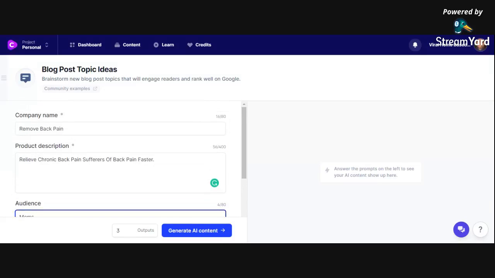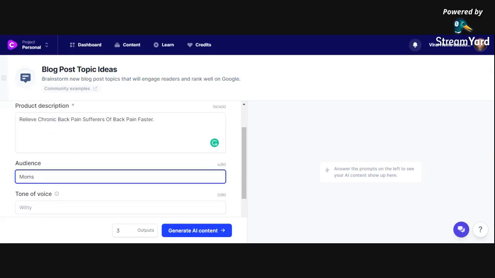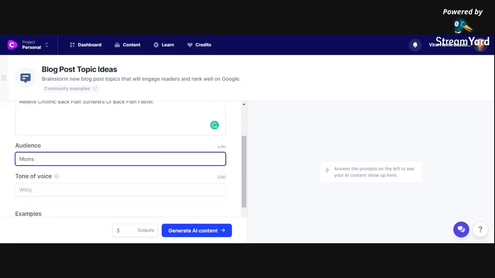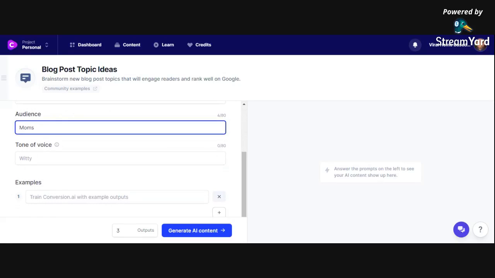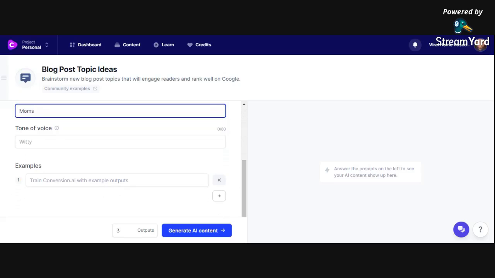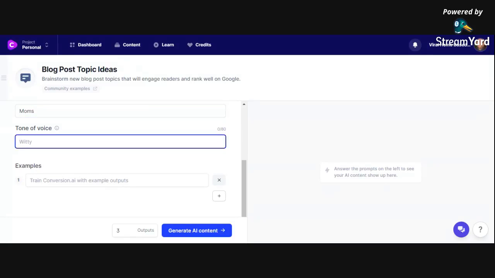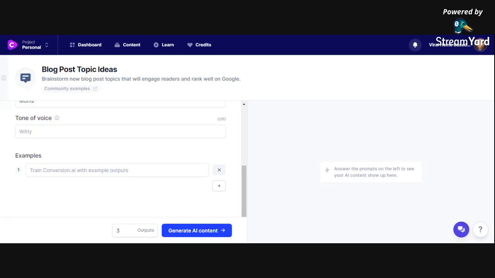So we have our company name. I put remove back pain for my health and wellness one, the product description, the audience that I am targeting for the specific type of post and ideas that I want, and tone of voice, we can change that to whatever we want. We'll leave it as witty. And then examples, we can give them examples to give us example outputs.